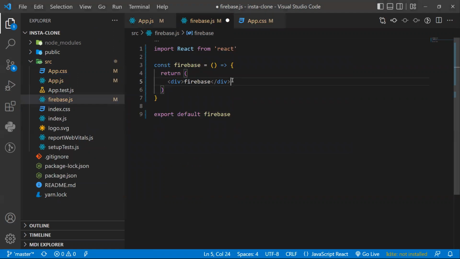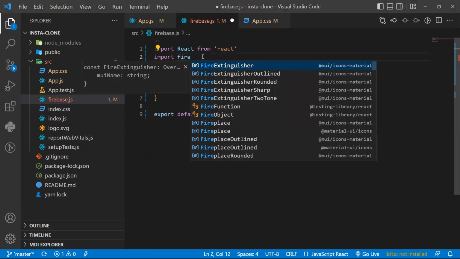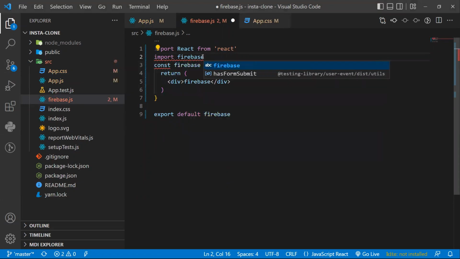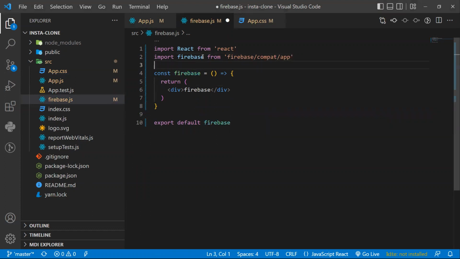Here, first thing is we have to import Firebase. To import this Firebase, you can use the command import Firebase from firebase compat app. If you have installed the latest version, that is I think version 9 of Firebase, make sure you import Firebase in this format.